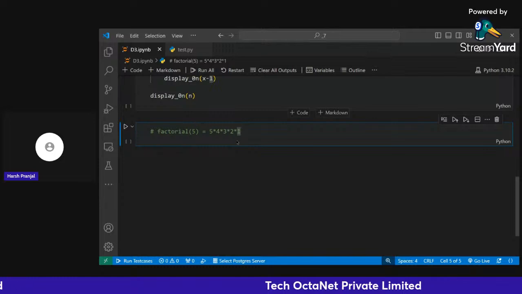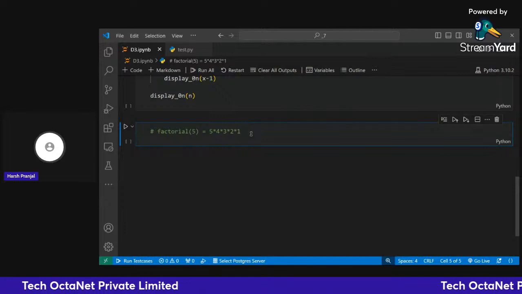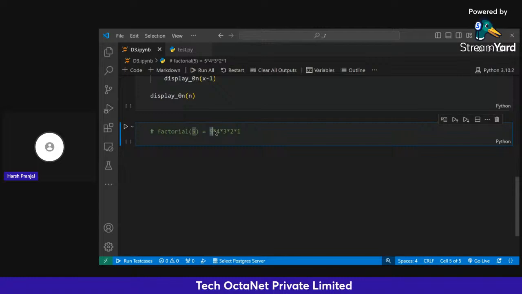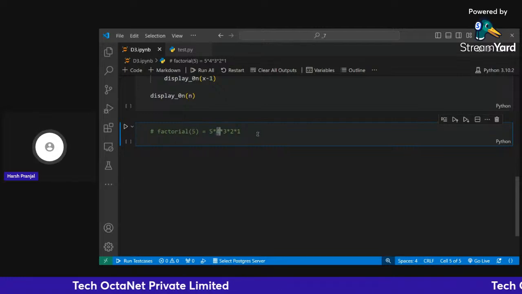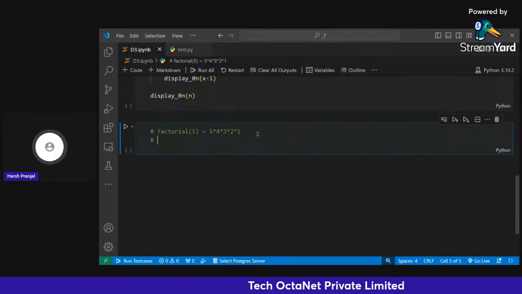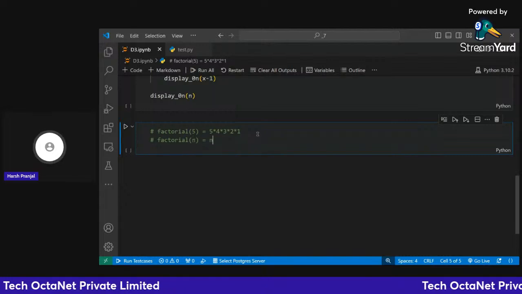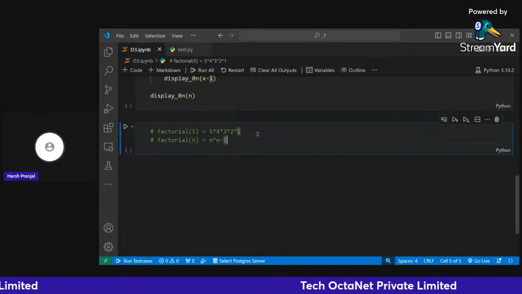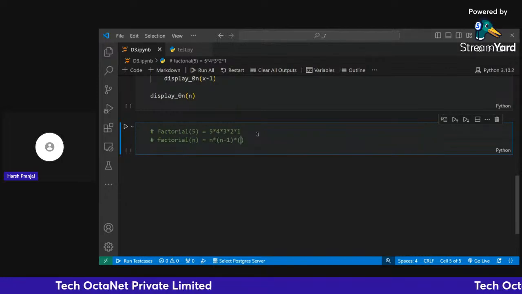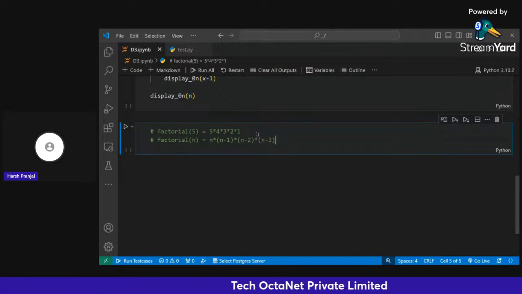First of all, what is the general case in this particular calculation of factorial? The general case is that a number n is always multiplied by the number n minus 1. That is the factorial only, right? If you try to write the general case for factorial of n, it is n into n minus 1 into n minus 2 into n minus 3 and so on.